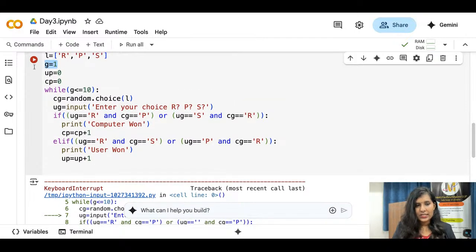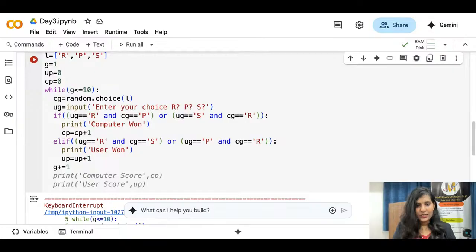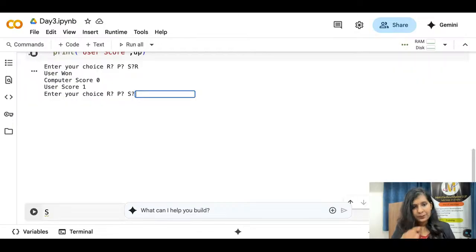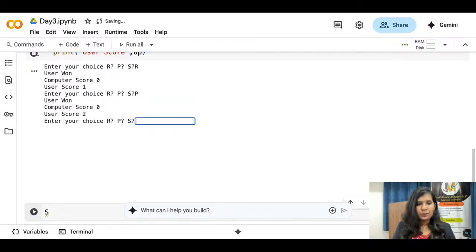So every time we are running the game, initially starting the game at 1, I have to keep on incrementing the trials. So I'm going to say that g plus equal to 1. So now let us execute this and see. I'm just going to print the computer score and user score. So let us execute this. Initially I'll select R. So computer score 0 and user score 1. Then I'll say P. So user 1, computer 0, user score 2. So I'll say R.